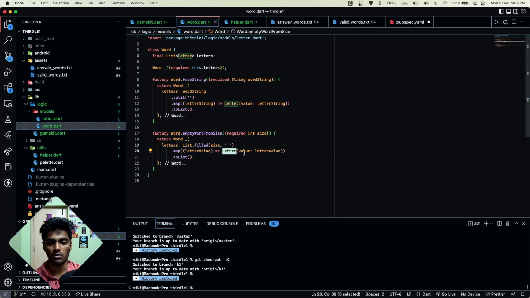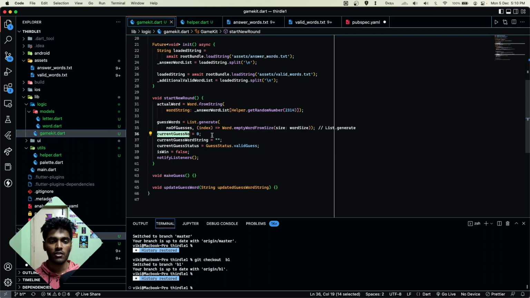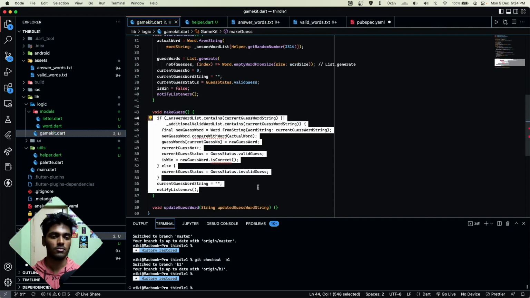Next, we set the current guess number to 0 and the current guess word string to an empty string and the current guess status to GuessStatus.validGuess, and finally isWin to false. Then we call the special function notifyListeners. Every time you see this function being called, it just means that the UI will re-render with all of these updated values.